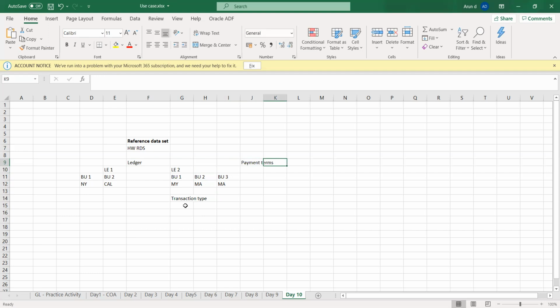So instead of attaching my five business units one by one, what I will do is attach one reference data set called HWRTS, so that I can utilize this particular payment terms for all the business units. Okay, so this is one point.